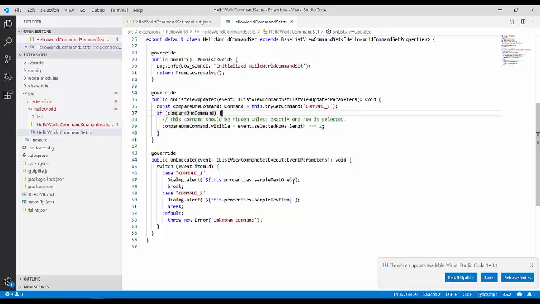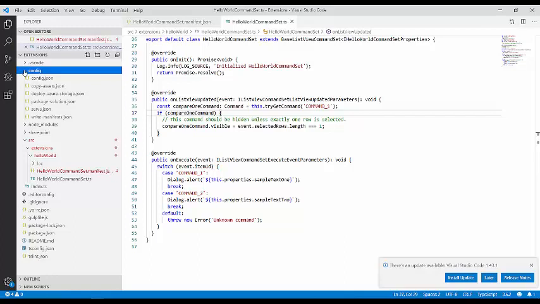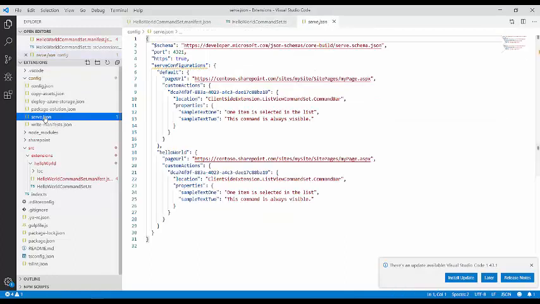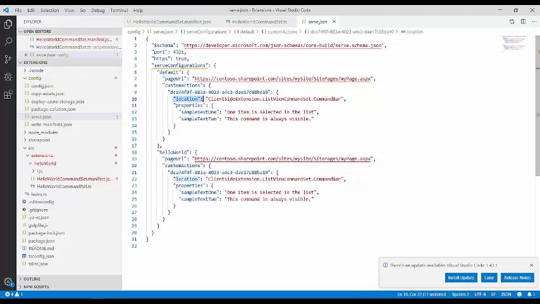We can create a context menu and command bar using this list view command set. So we can create either both of them or either one of them. So we will see where this difference is being made. Let's go to config serve.json. Here in this serve.json, we will be able to see the page URL and an important piece of data, location, where it points to: ClientSideExtension.ListViewCommandSet.CommandBar.